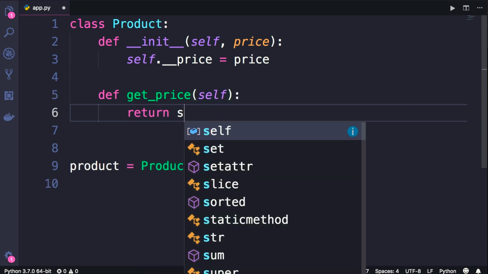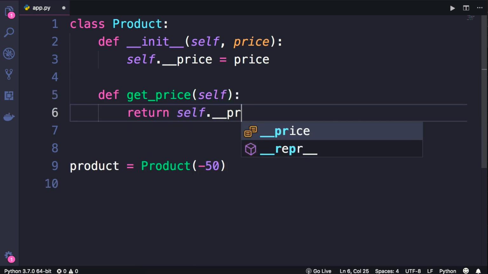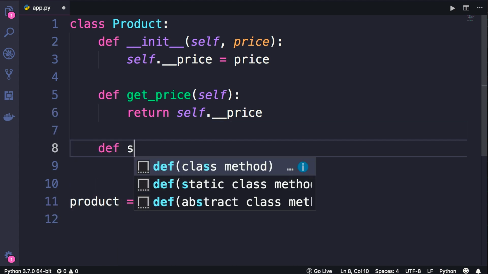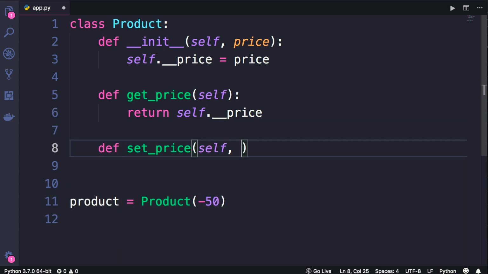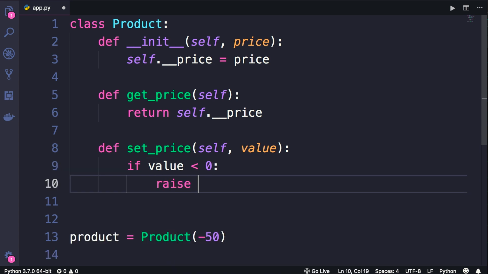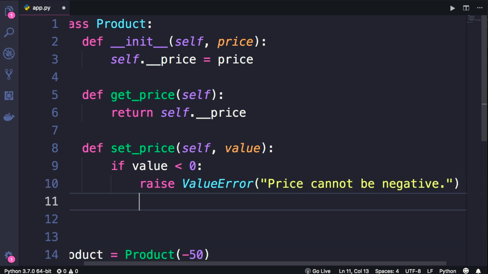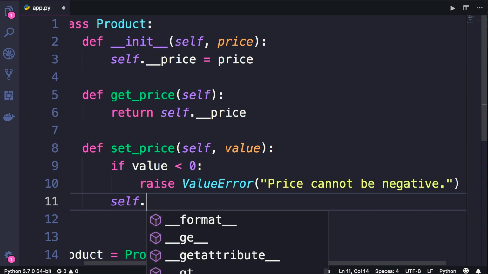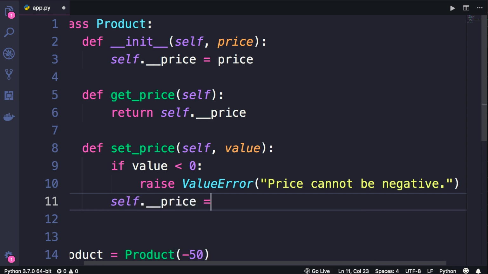Here we simply return self.price. And similarly, we define set_price that takes a value. Now here, first we check if value is less than 0, we can raise an exception of type value error, saying price cannot be negative. Otherwise, we set self.price to this new value. Now, in another implementation, instead of raising this exception, we could just ignore setting the value if it's negative.